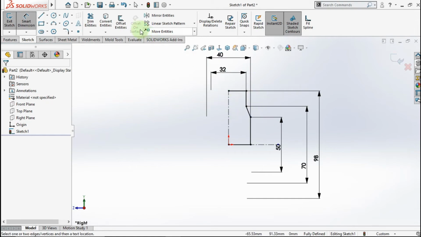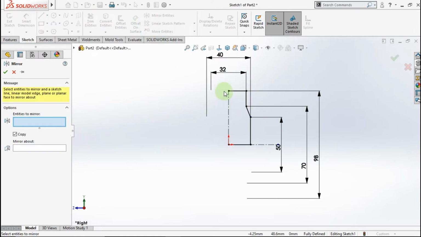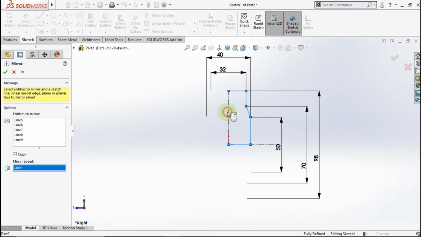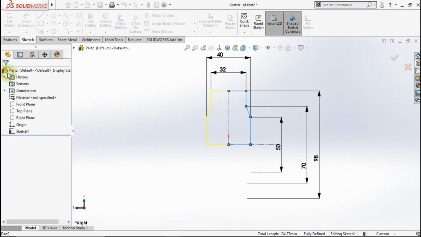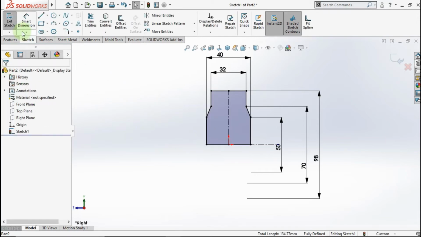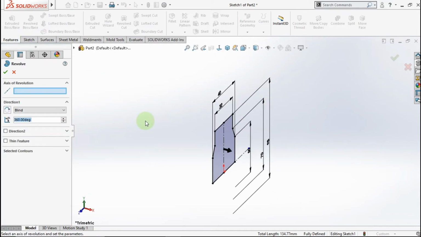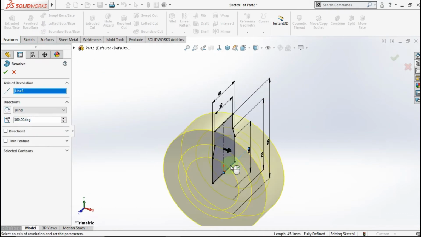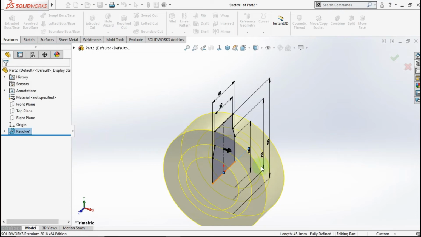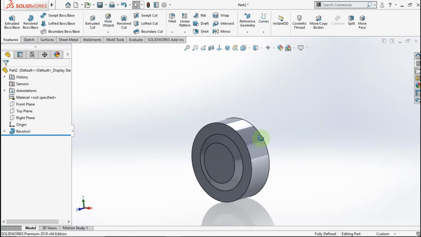Let's mirror this sketch. Block this sketch. Make the center line for mirror about. Okay. Go to feature, activate revolve boss. Click the center line for axis parameter. Okay. See?